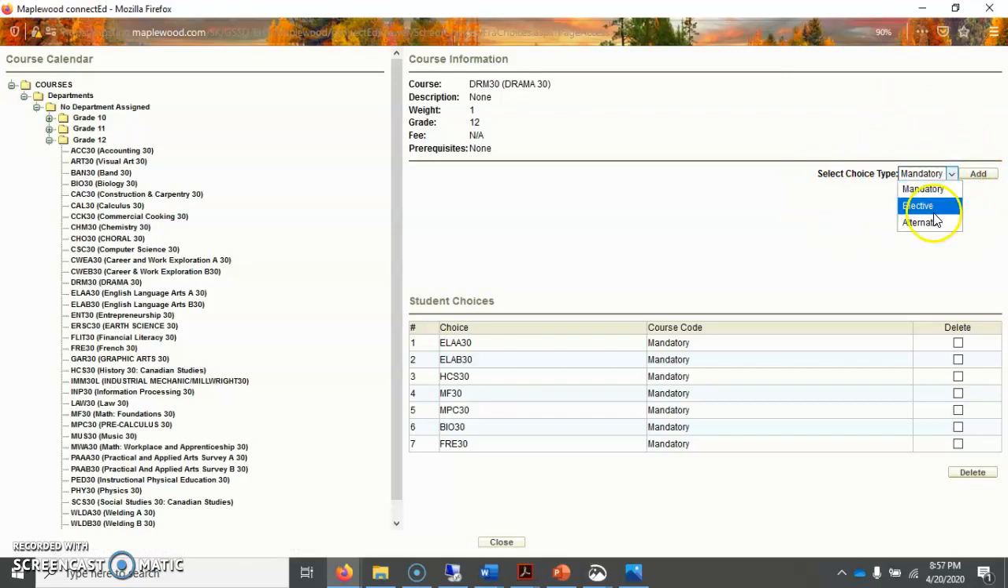But again, if this is a class that you're okay, it's an elective, if you're not going to be too hurt if you don't get the class, or if it's an alternate just like to fill your schedule, then you would pick either elective or alternate. I know you guys know that. You've done this several years in a row now, but just a reminder for you. But I would die if I didn't have drama 30, so I'm going to put that on my list.